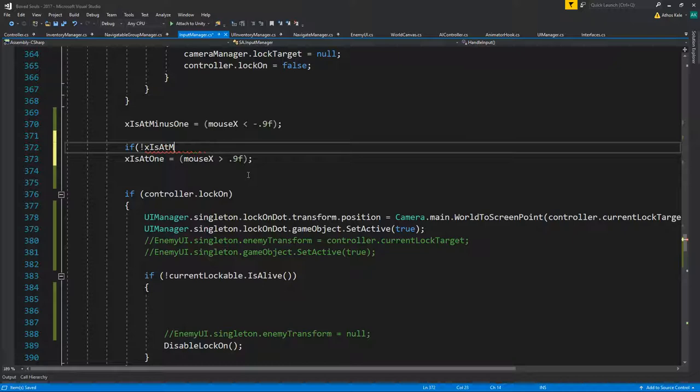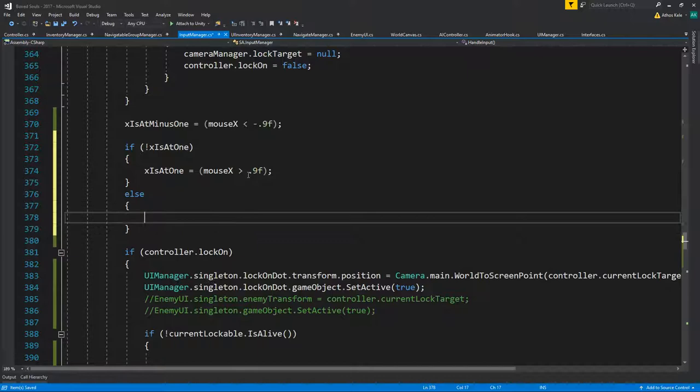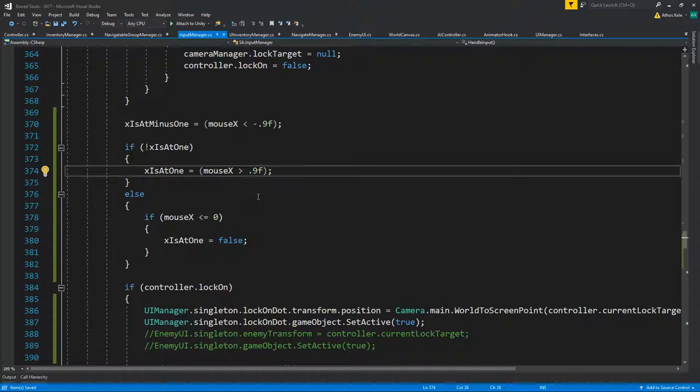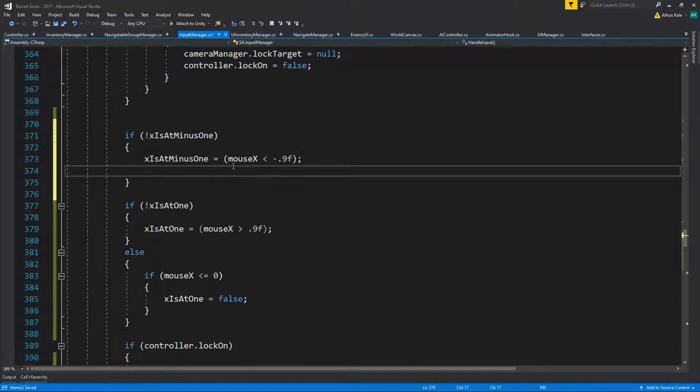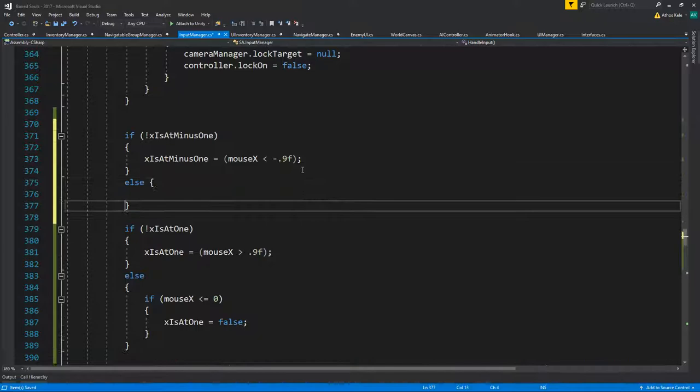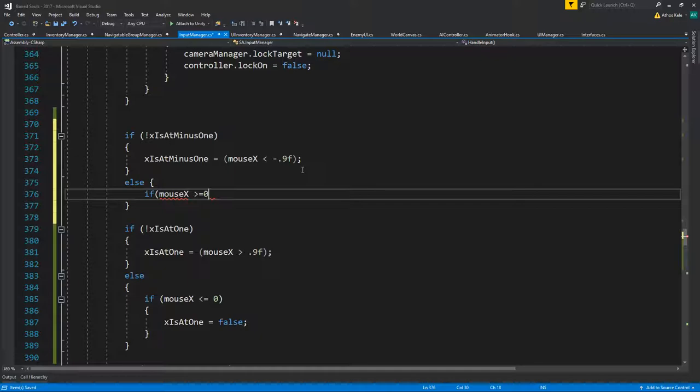If not x is at 1, look for that, and if it is, if mouse x is less or equals than 0, x is at 1 equals false. Okay, and we need to do the same thing with this over here. So if not x is at minus 1, take that, drop that in here, else if mouse x is greater or equals than 0, then make this false again.